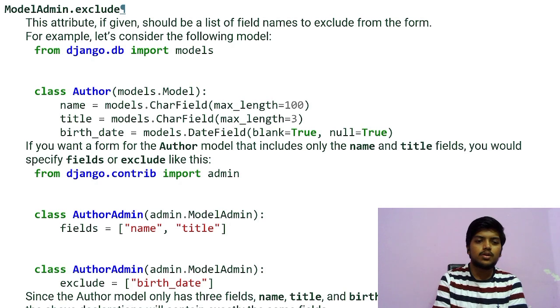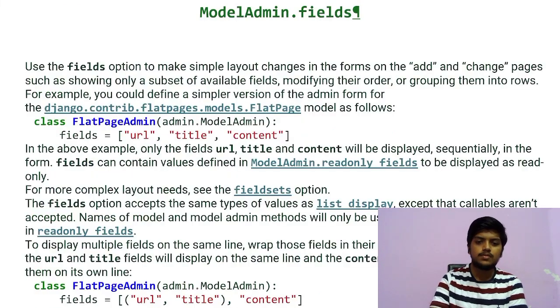If you want a form for the Author model that excludes only the birth_date, you would specify fields or exclude like this. From django.contrib import admin, class AuthorAdmin(admin.ModelAdmin), fields = ('name', 'title'). Or class AuthorAdmin(admin.ModelAdmin), exclude = ('birth_date',), since the Author model has only three fields. ModelAdmin.fields: use the fields option to make simple layout changes in the forms on the add and change pages, such as showing only a subset of available fields, modifying their order, or grouping them into rows.